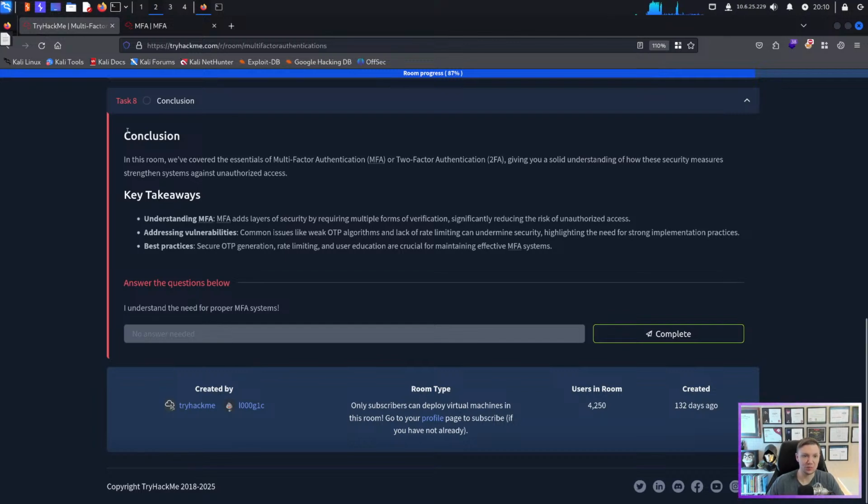Conclusion: in this room, we've covered the essentials of multi-factor authentication, MFA, or two-factor authentication, 2FA, giving you a solid understanding of how these security measures strengthen systems against unauthorized access.